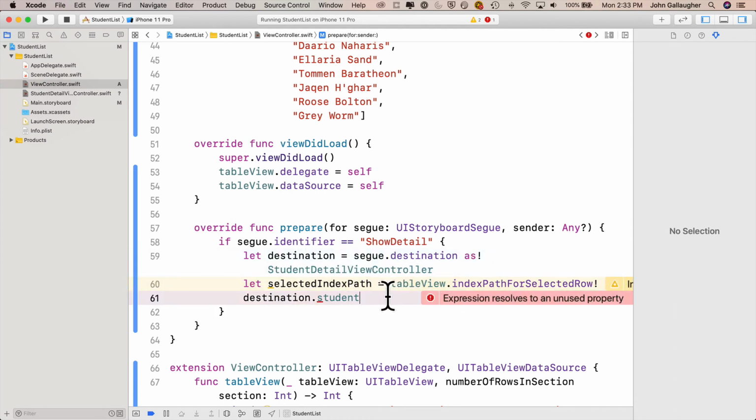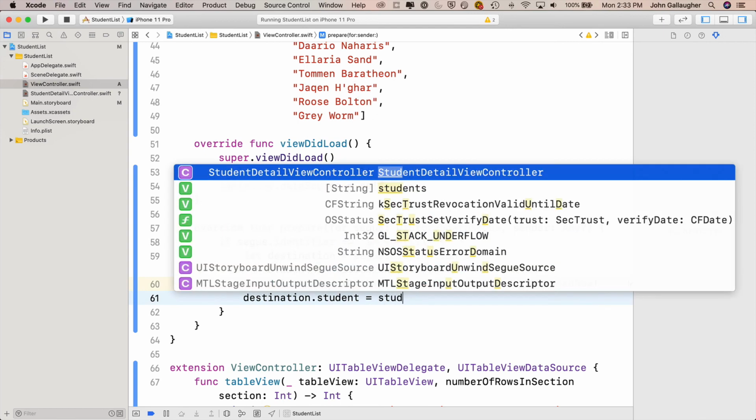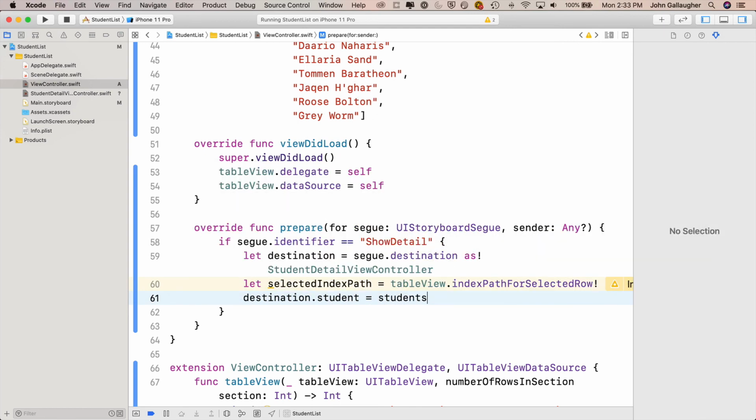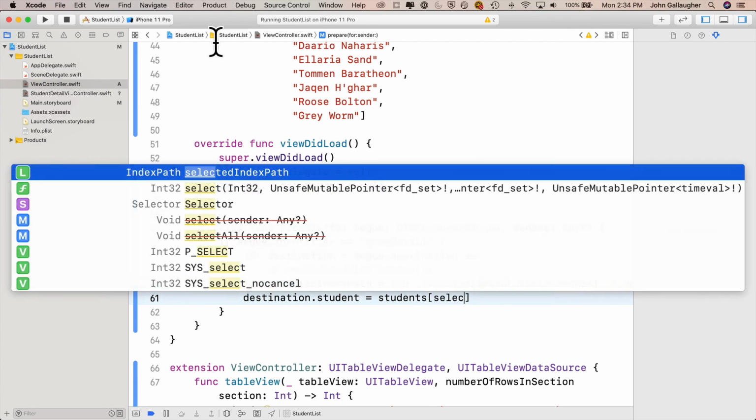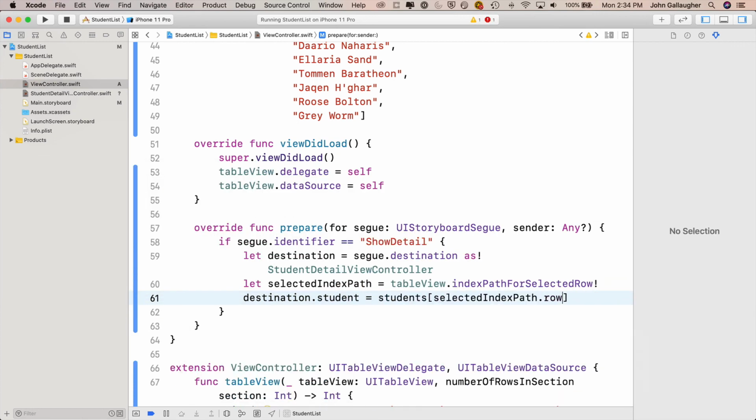So I'm going to set destination student equal to what? My students array, and specifically I want to go into students and I want to get the element that's at selected index path. Now remember, this is my index path. I still need to say dot row afterward. But once I've done this, I've grabbed a value and I've set this and updated things when I pass over.